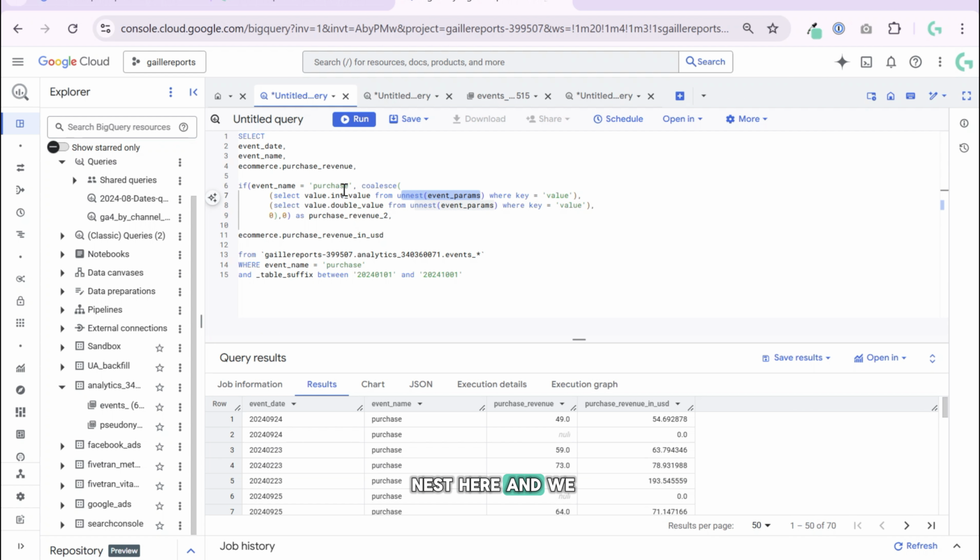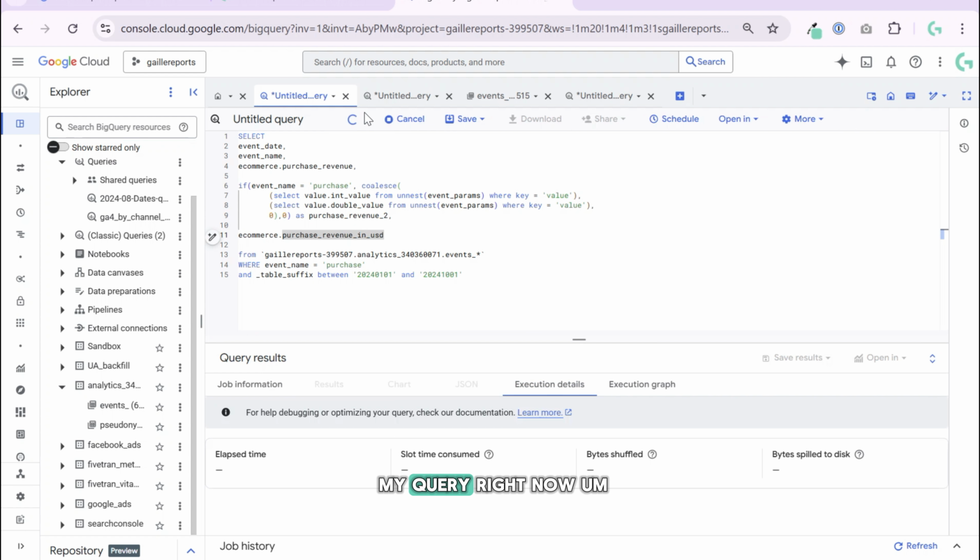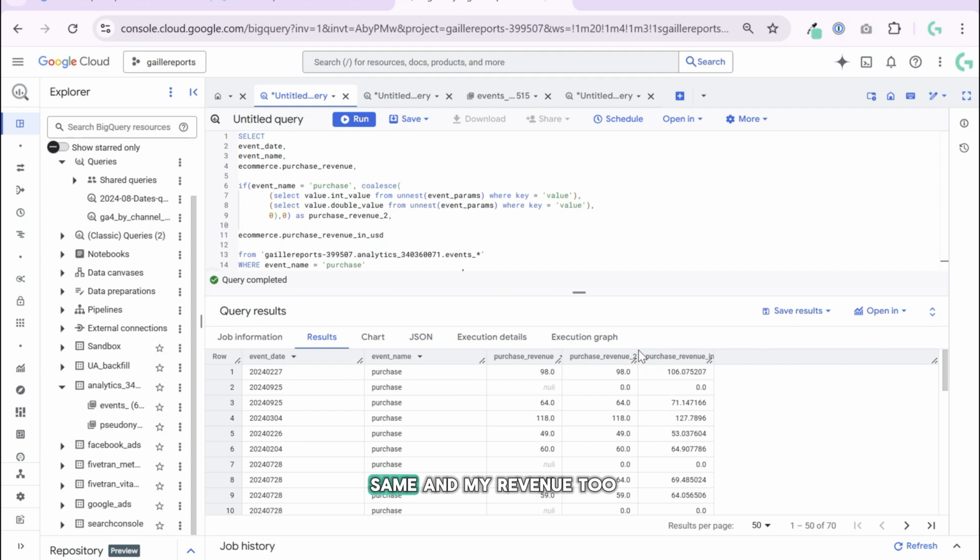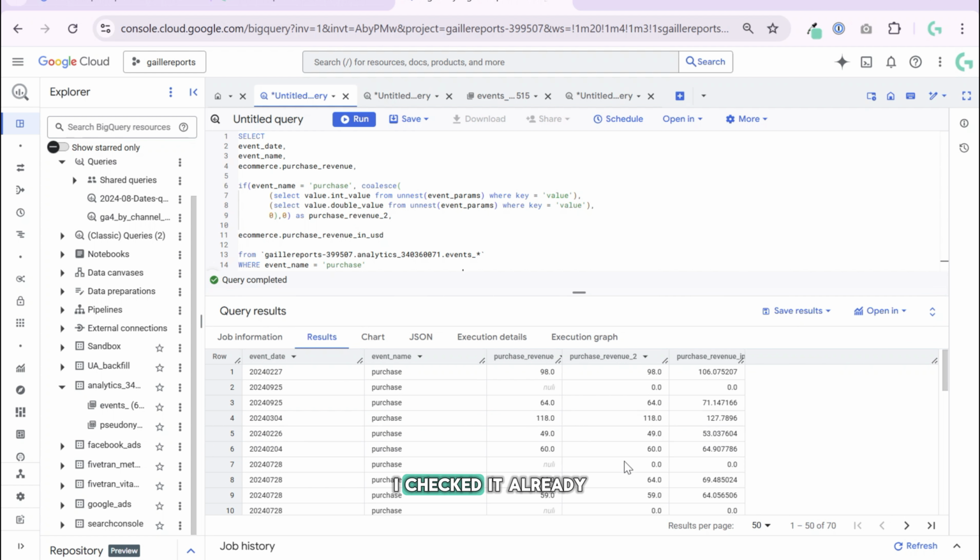And we do an UNNEST here and we do a purchase here. And if I run my full query right now, it will show the same data. It will show the same, and my revenue too. I checked it already. It is always the same as my eCommerce revenue. So for my case, both options work. I have eCommerce or I can populate from value. This is how we observe how to debug and two options of how to query your purchases. And then you can use this section to insert in a more complex query and do analysis of your eCommerce.